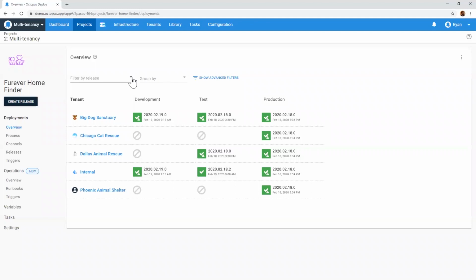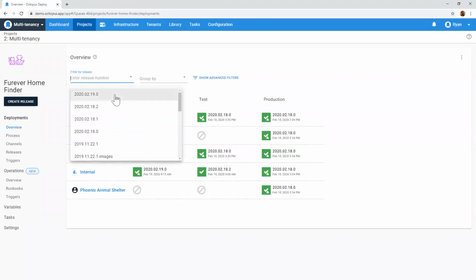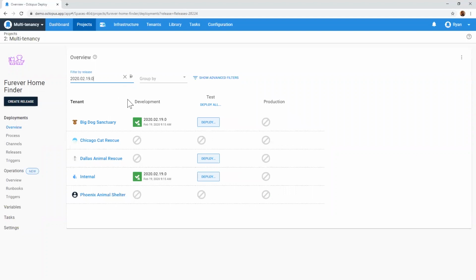From here, if I wanted to deploy a specific release, I could choose that release and it filters this tenant overview screen by that release. So I can see where it's already gone to. I can see where it's available to be deployed. I can deploy to all tenants at once if I'd like to. And I can also combine this with the group by.